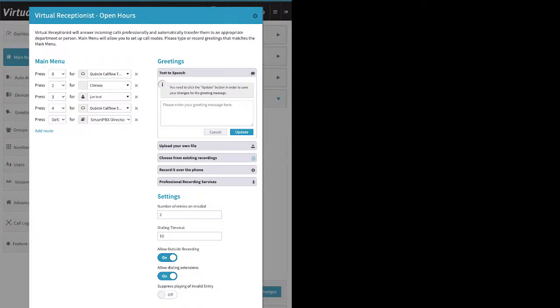When you use text-to-speech, it's a computerized or robotic voice. This is a good thing to use for when you're just starting out, like you're not sure exactly how you want your calls to work, whether that's because you're a startup, you have never used a PBX system, whatever.